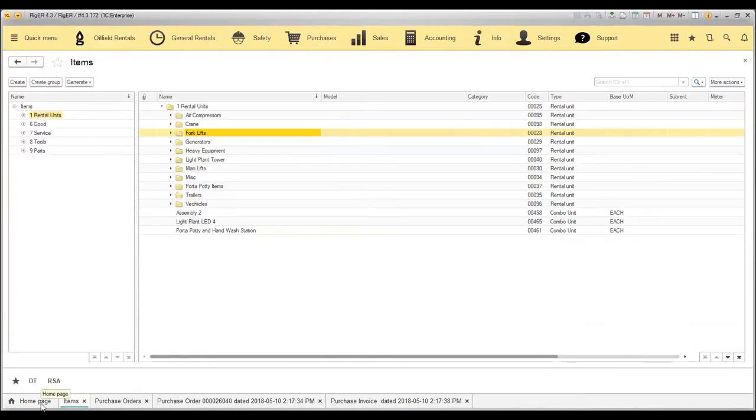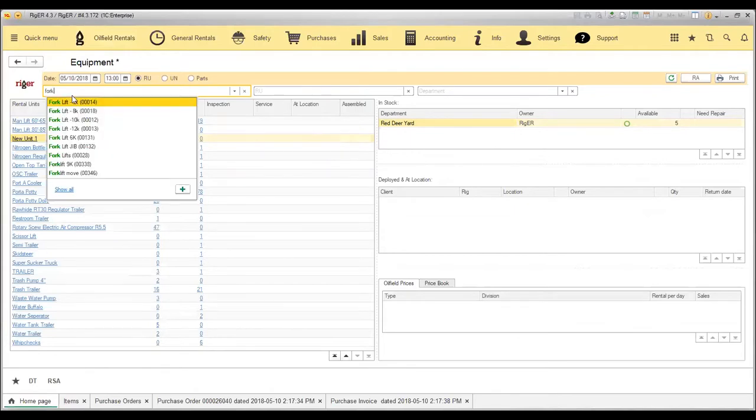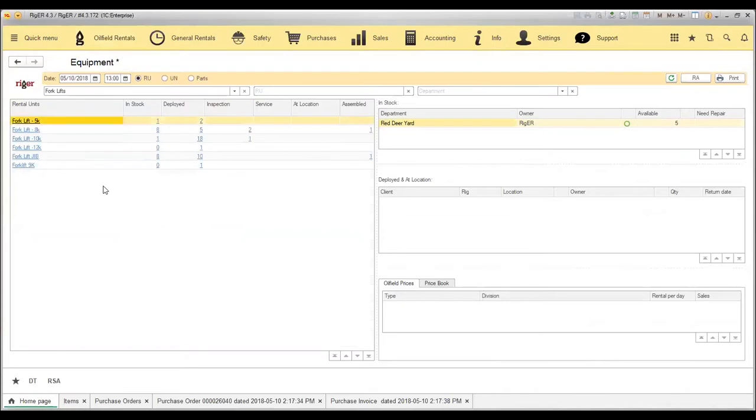Let's say we need to see only forklifts. So I type forklifts, and those units that are put in the forklifts folder will appear on my screen.